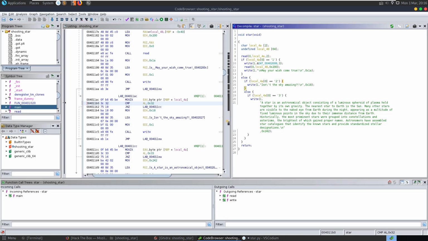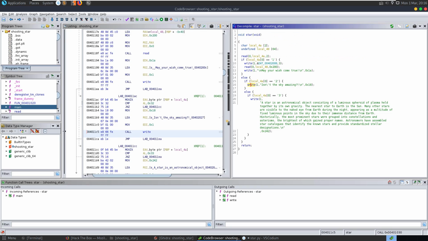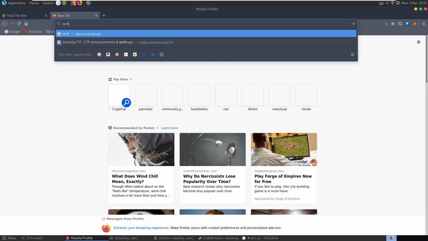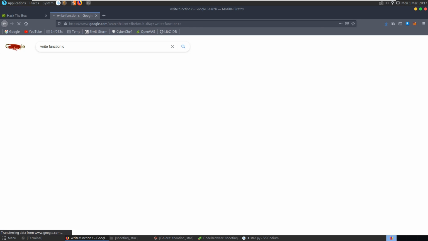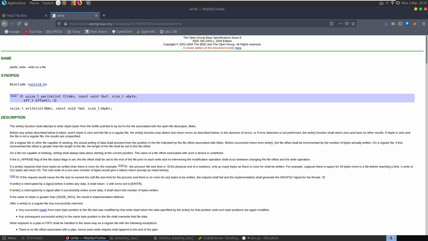So if we go back to Ghidra, let's look at the write function. Okay, so we can see that a write's occurring here. Basically, for the write function, we can see here, write takes in the file descriptor as an integer, it takes in a pointer to the buffer, and then it takes in the size that you want the buffer to be. So calling conventions dictate that.